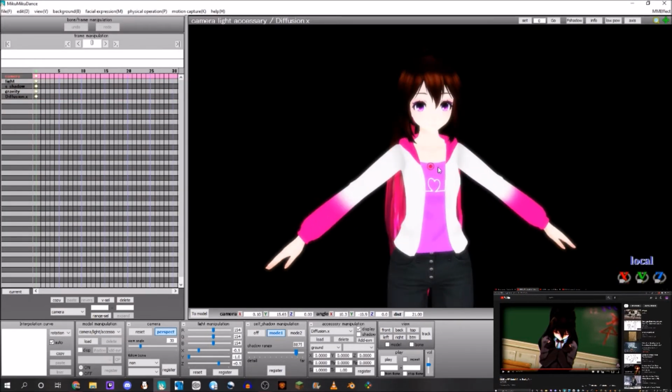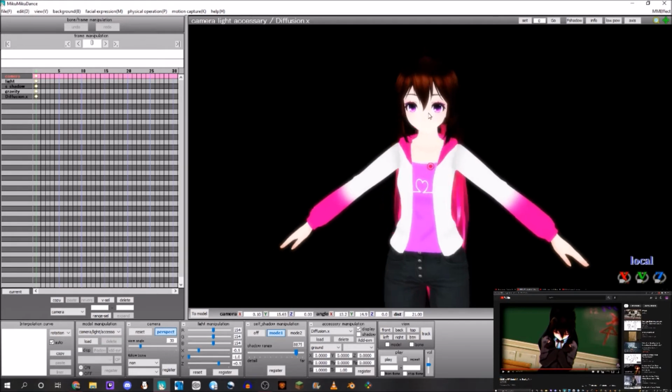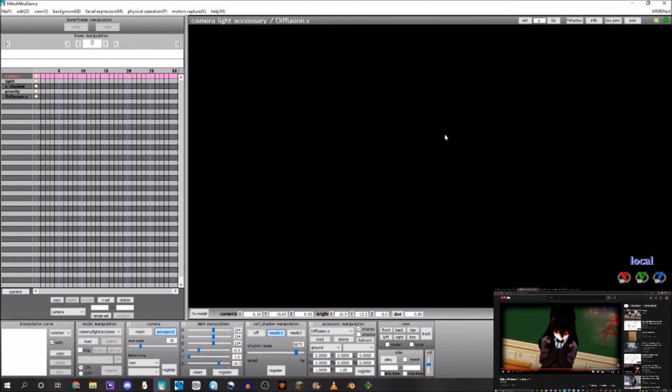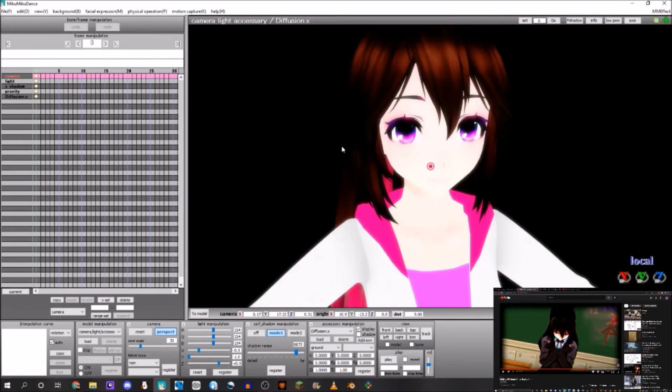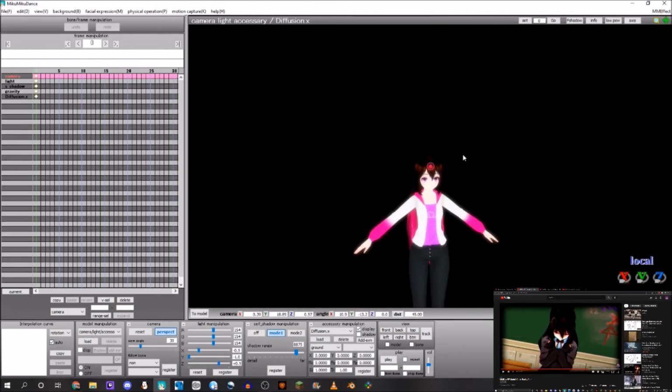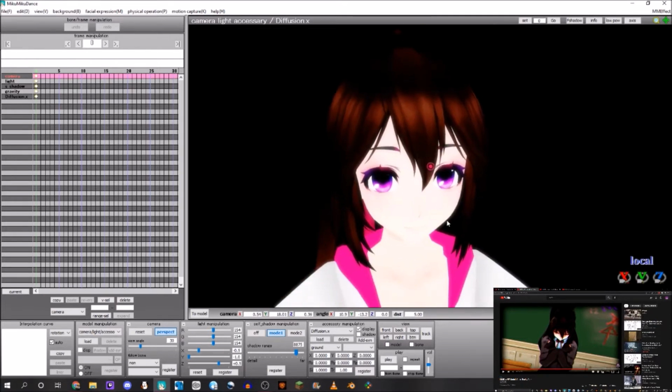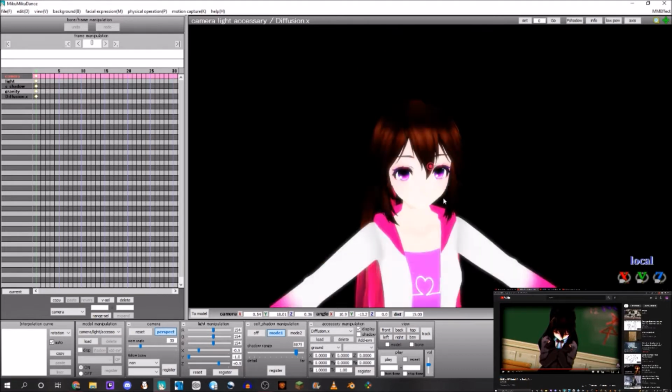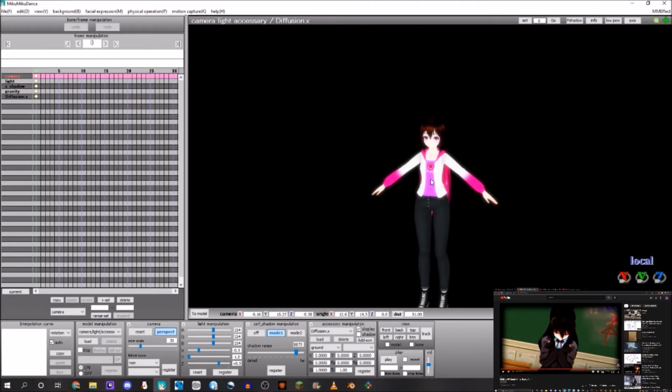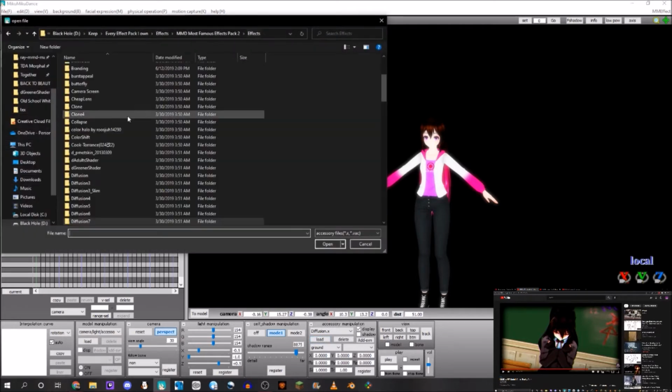Yeah, there we go. So already we got that glow look, kinda. See how it's kinda fuzzy, and it makes all the shadows kind of disappear. So it's fine, we're gonna add in the shadows later. Then what you wanna do is load in another one.